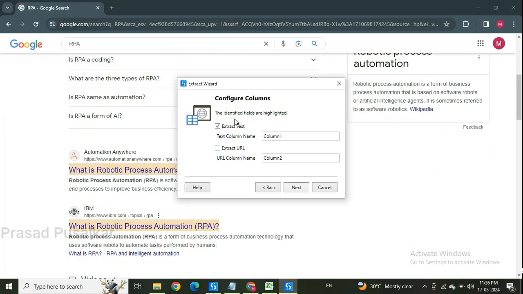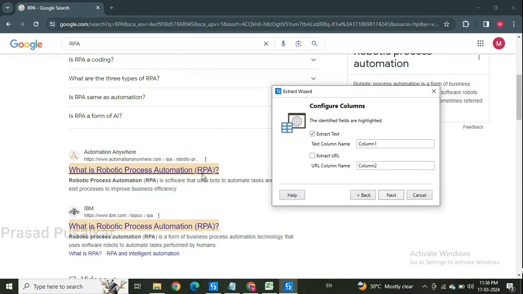Now it can extract text, meaning what is robotic process automation RPA question mark, or it can extract the URL also present in this hyperlink. So it can either extract text, or it can also extract the URL. We will be extracting both. We will be renaming the first column as search keyword, and we will be renaming the second as the URL. So it will collect the keywords or the text as well as the URL. Then simply click on next.